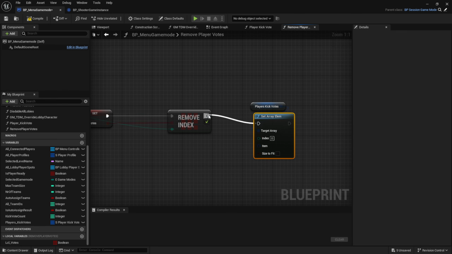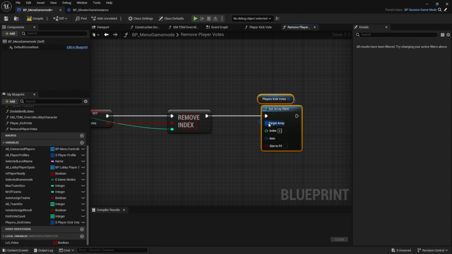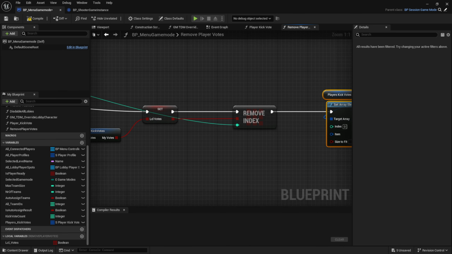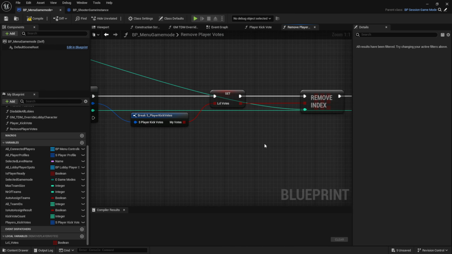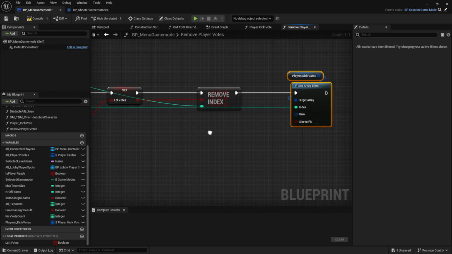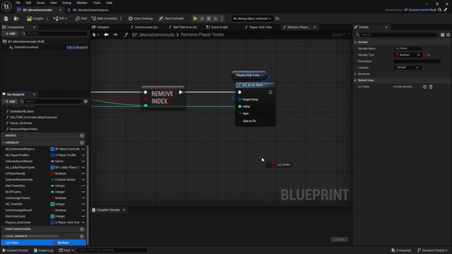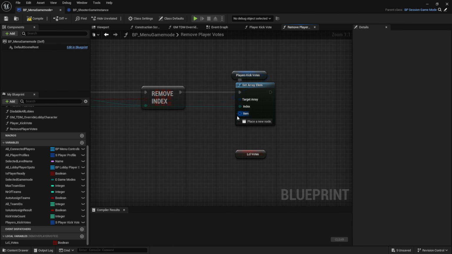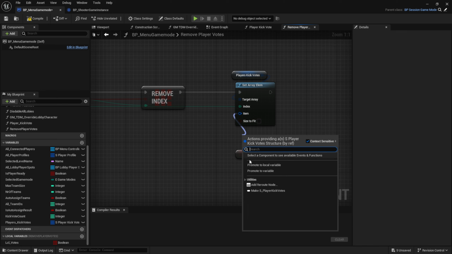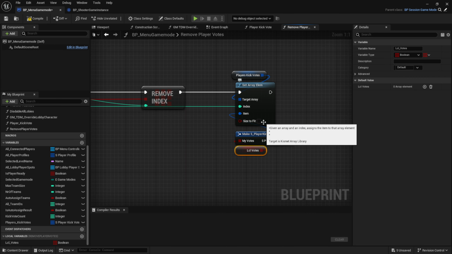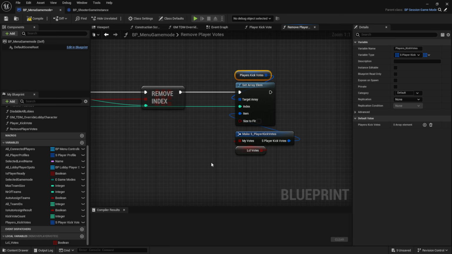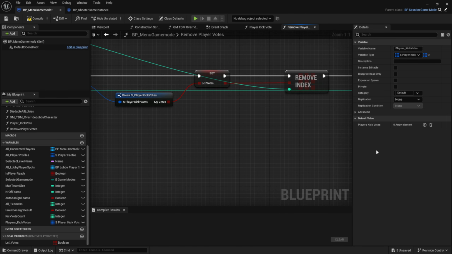So we need to do this for each player. That's why we're hooking this up to a for each loop and actually setting each index again. So we can simply grab this index from the for each loop. And then we want to store our local votes array. So we can drag that in over here and then make it a player kick votes struct. That's easier by dragging off the actual item and then clicking the make one over here. Plug in the array, and that should be good to go. Size to fit should not be needed because we're not adding any entries.